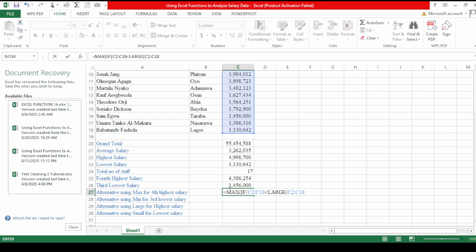But there's something I want you to take note of. When we were doing this fourth highest salary, our K was what? 4. But here now, our K is no longer going to be 4. I will tell you the reason later. Now, right? Comma, what? You put your range again, C2 to C18. You remember we opened 2 brackets, right? So we have closed the first one. Let's close the second one.